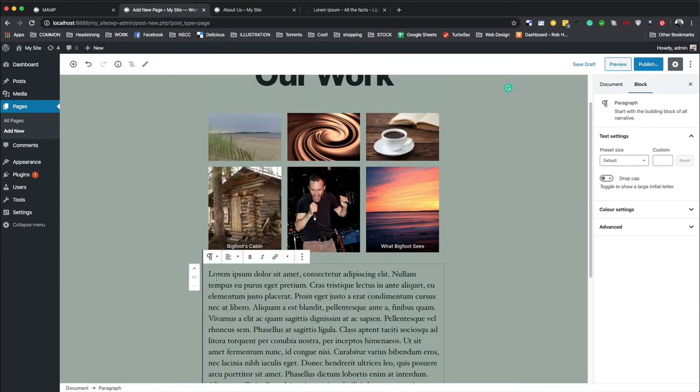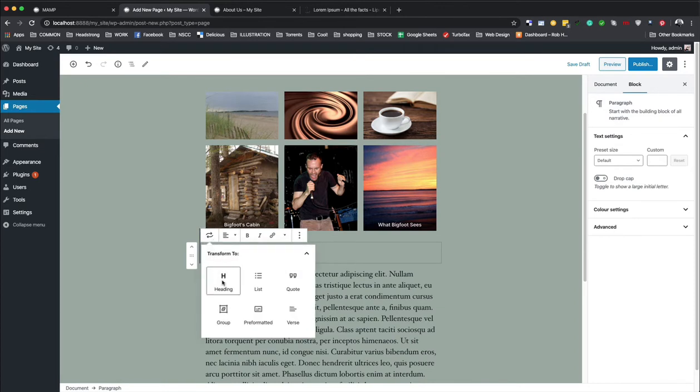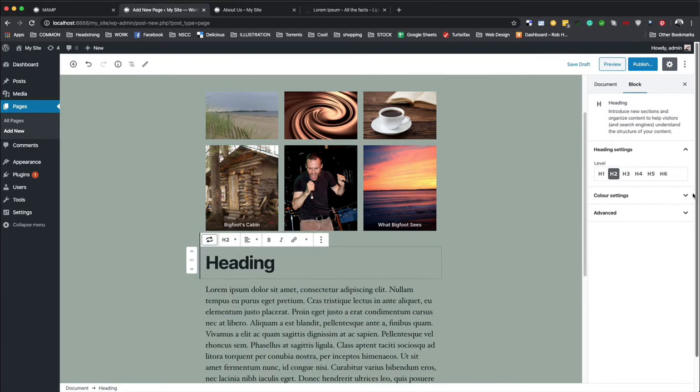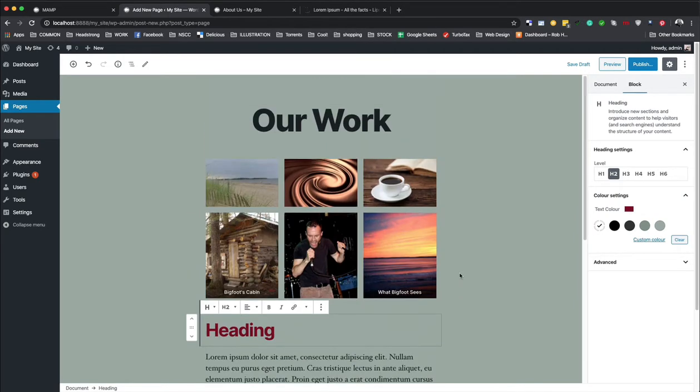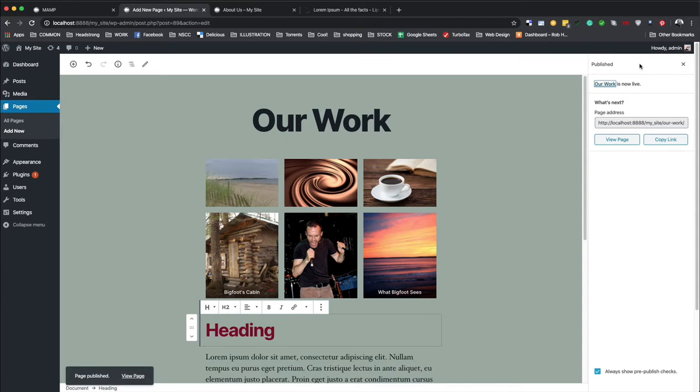Maybe I'll add a heading too, so if I hit return at the front of this L, it's going to create a different block, and then I can make this block heading. And then choose what kind of heading I want, and maybe change the color. All right, now publish that. And then I'll make another one.